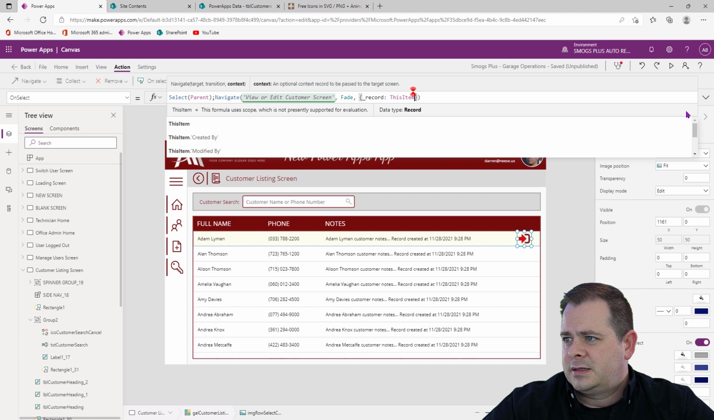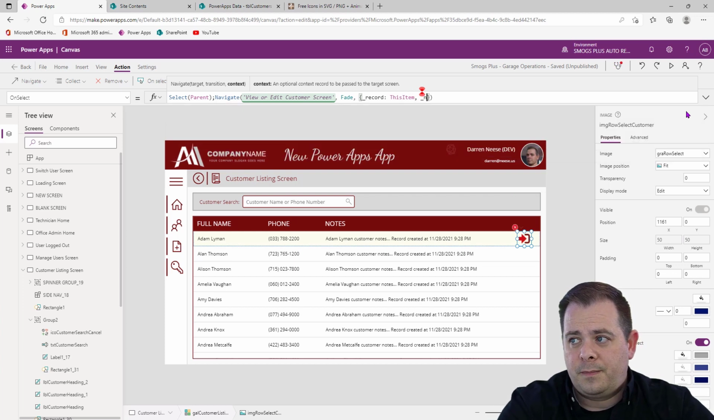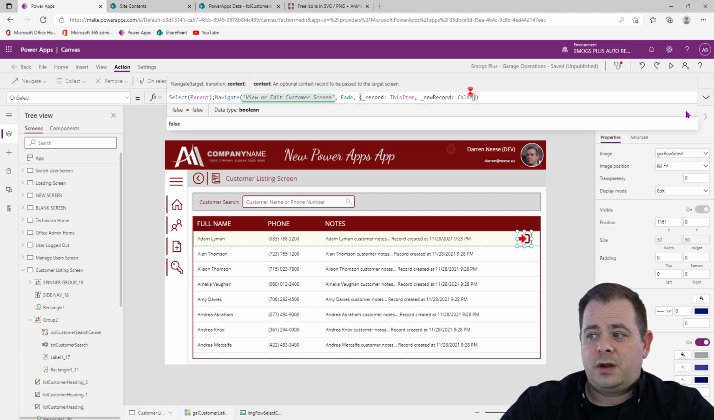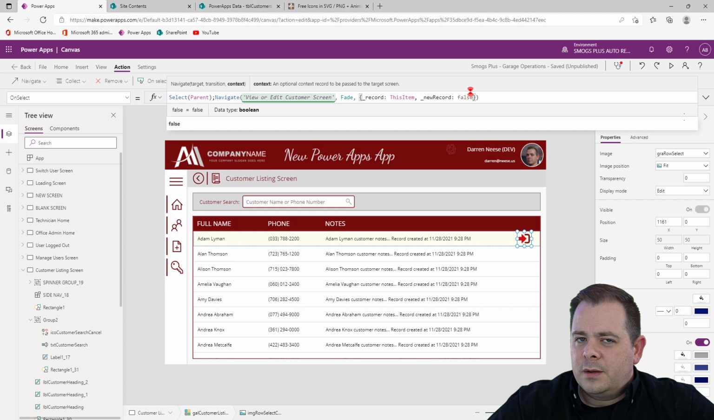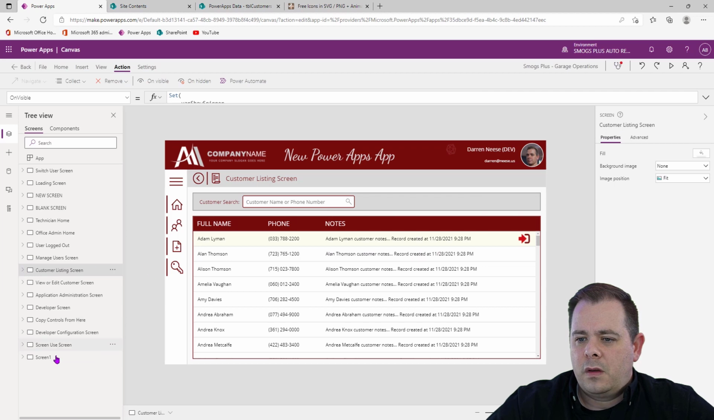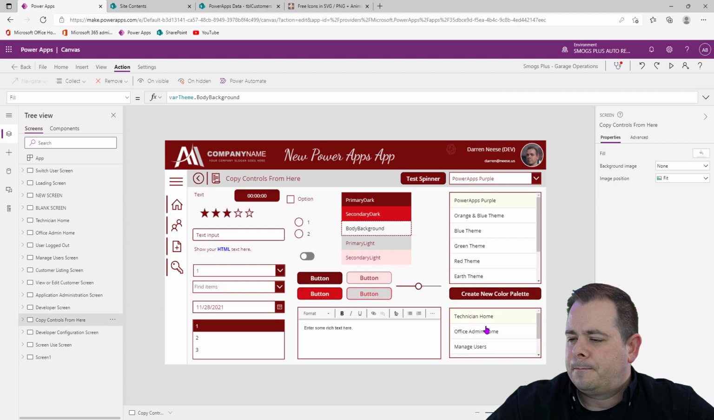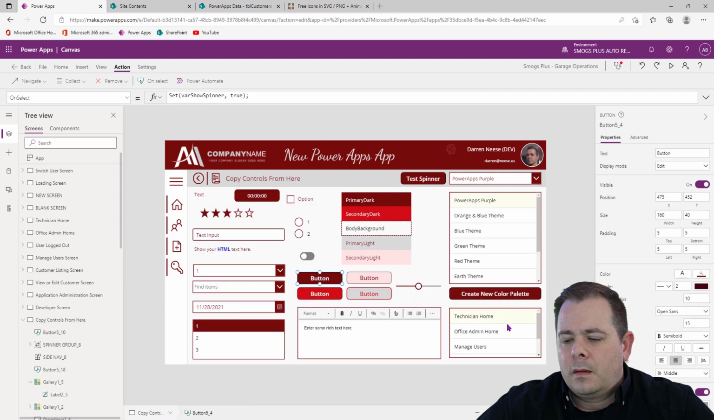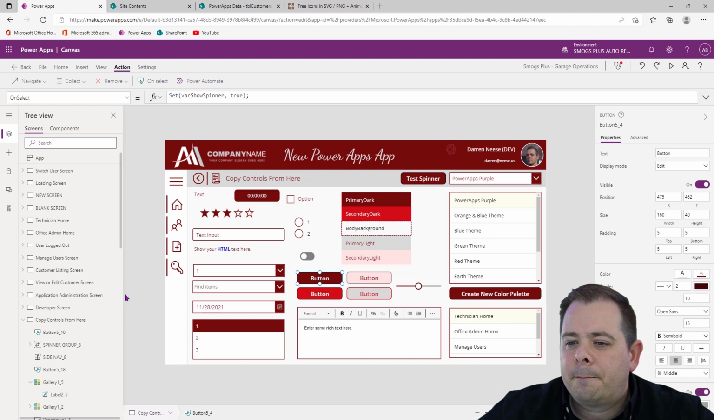So we've got that. Something that I like to do as well is have another context variable called new record, set that to be false, because if we're on the screen, we're selecting one. You know, something that we should do here is if we want to add a new customer, we should have a nice little button. Let's use that button there.